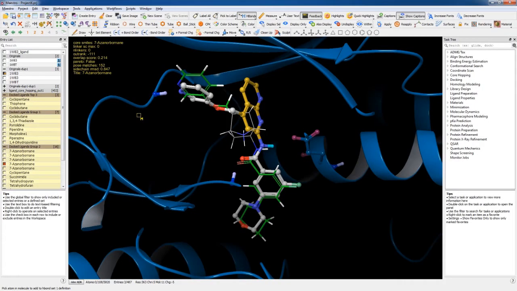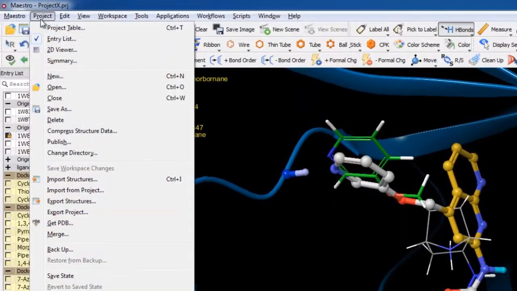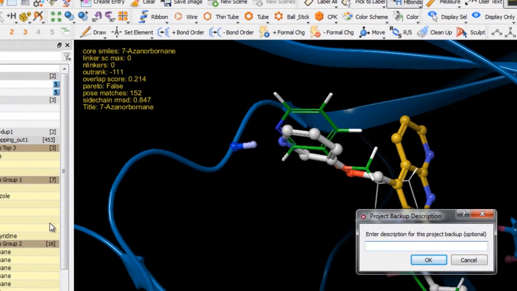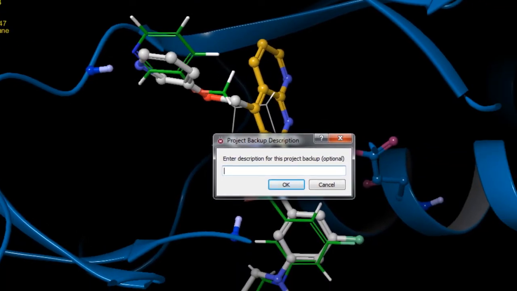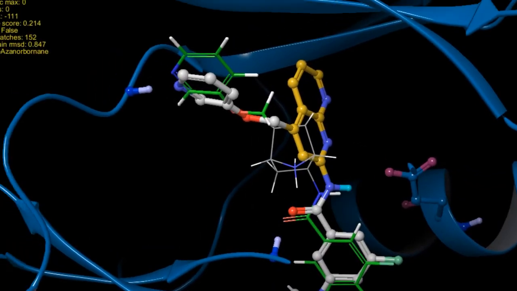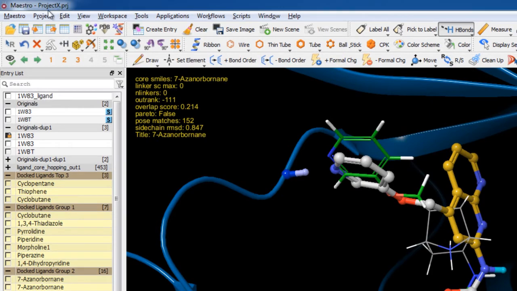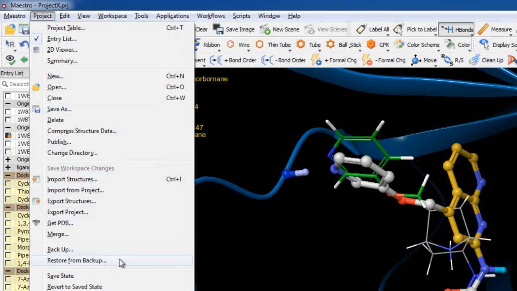In addition to saving a copy of a project, you can make backups of projects to guard against data loss. To do so, choose Project, then Backup. Here you can enter a short description of the backup. This description can be used to identify the backup if the project has to be restored.